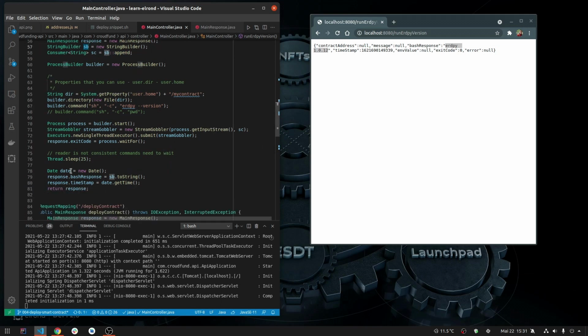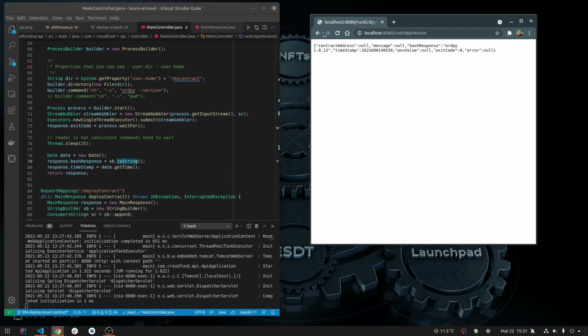And at the end, I'm just building some things. This is the timestamp, and for the bash response I'm getting the string builder and calling toString. So that's it for the AirPi version.